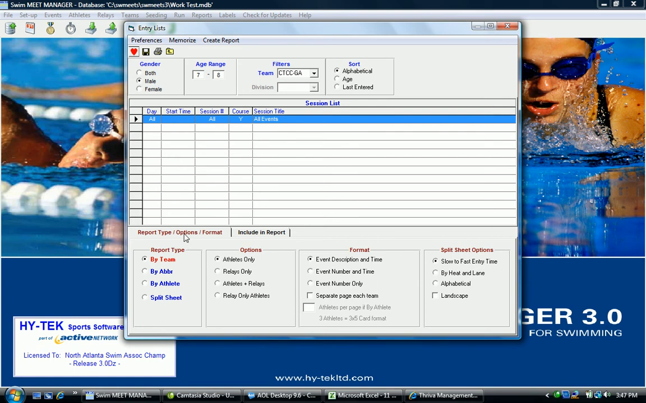Note, report type and options format. You would go report type by team. Options can include athletes only or athletes plus relays. That's probably preferable. It includes all the relay entries and the individual entries. Format, you would want event description and time. That just picks up all the information. Split sheet options, you don't have to really worry about that.